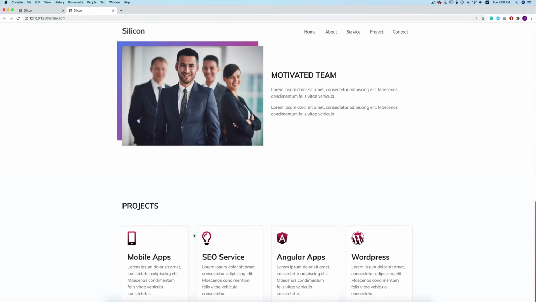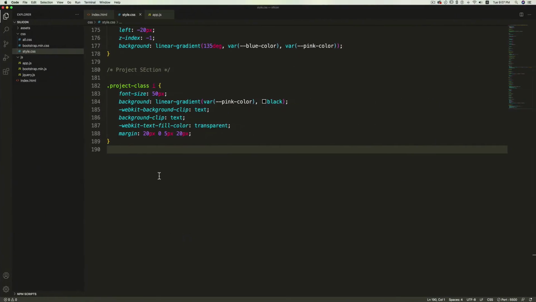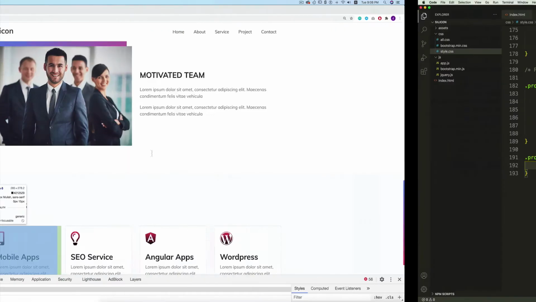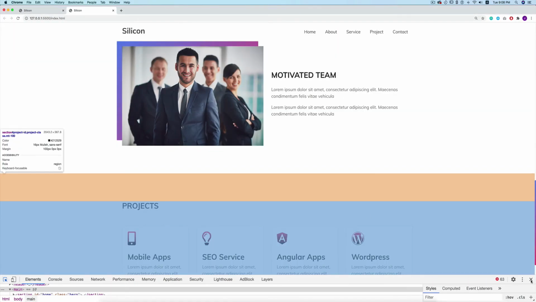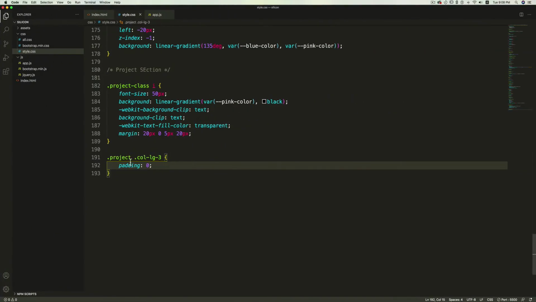So in here I don't want this padding, this default bootstrap padding. If you inspect this, we have this padding, so I don't want this. I'm going to remove this. So .project col-lg-3, I'm going to remove the padding to 0. So now let's see. Project, I need to add the class.